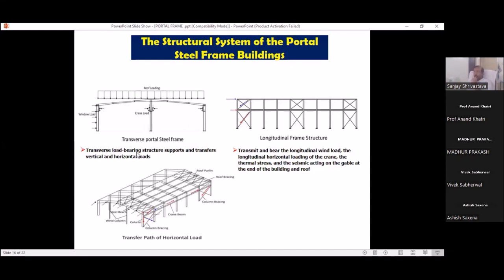So the transverse load bearing structure supports and transfers vertical and horizontal loads, what I told you. Next, this transmits and bears the longitudinal wheel load, the longitudinal horizontal loading of the crane. The thermal stresses are also there, and they transfer in this way too. And the seismic acting on the gable end, either this way or this way, both longitudinal and transverse loads are distributed in a similar way.